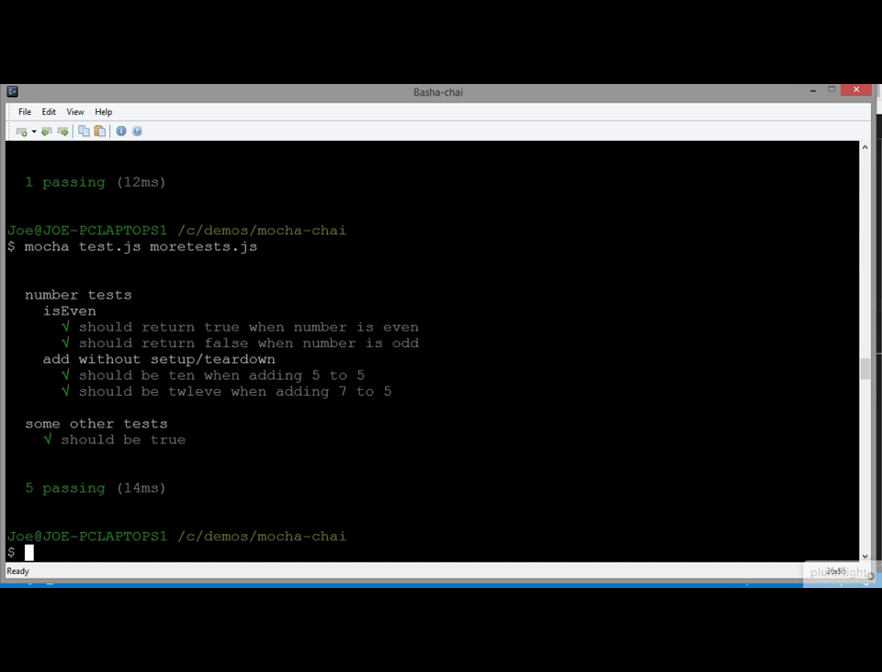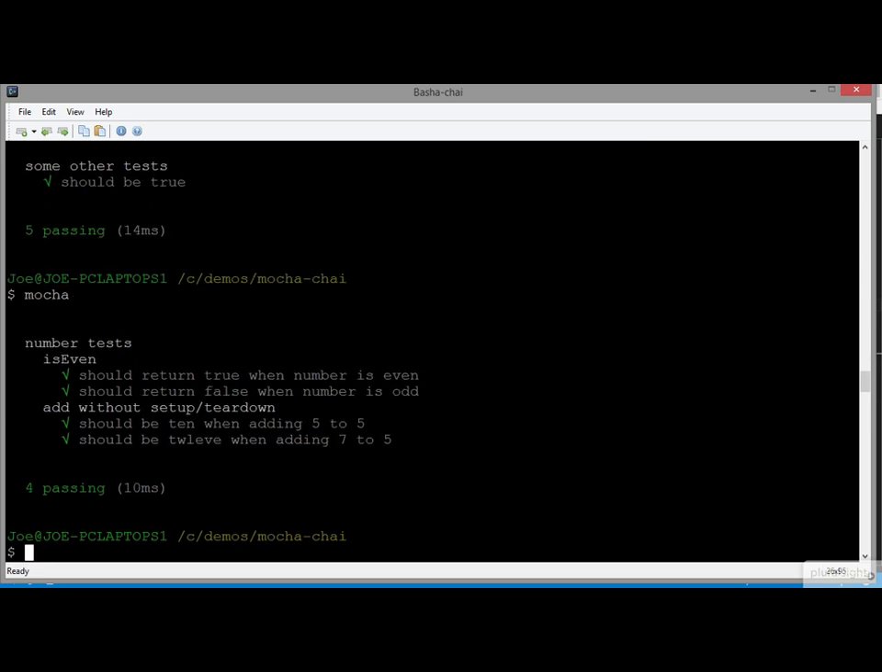So one of the things that Mocha does is that by default, it will look for specific kinds of files. So if I type in Mocha without any parameters, you can see that it's just running my test.js file. So by default, it will look for a file called test.js in the current directory and run that file. That's only going to be useful if I've got one file and I name it test.js.